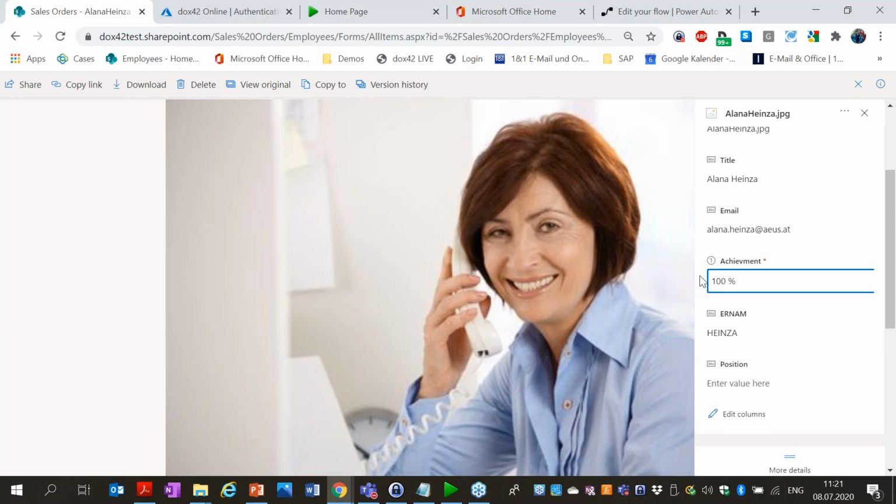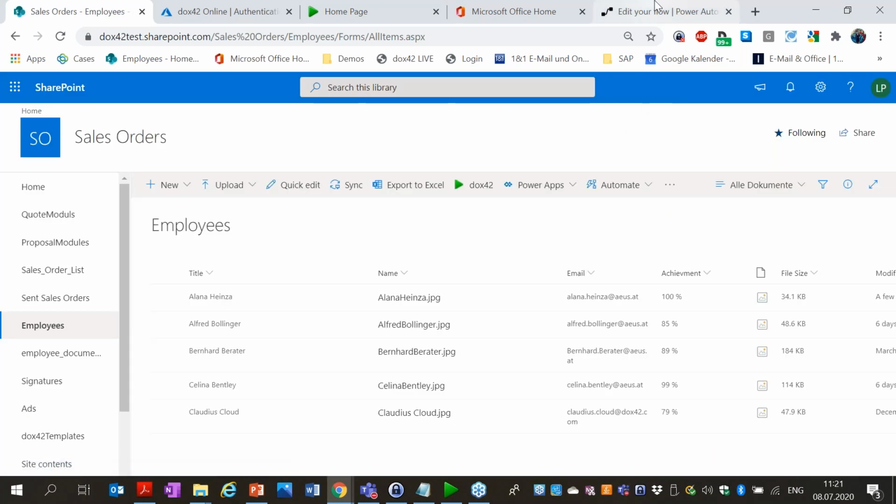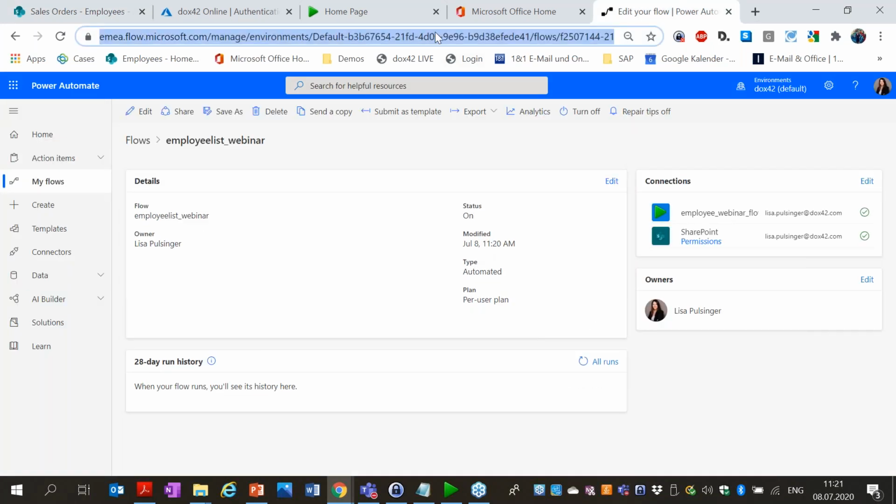And now in the background, the flow will be triggered. So the custom connector will do everything it's told: getting the template from SharePoint, filling in the new data, generating the document, and then storing it in my SharePoint library. Good. And for that, let's check first here within our flow.